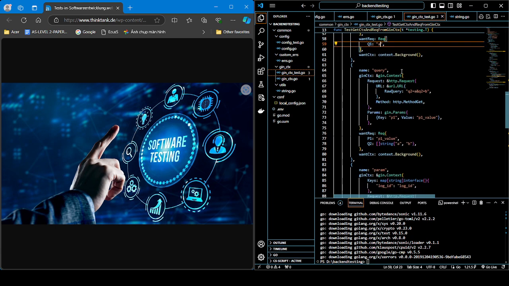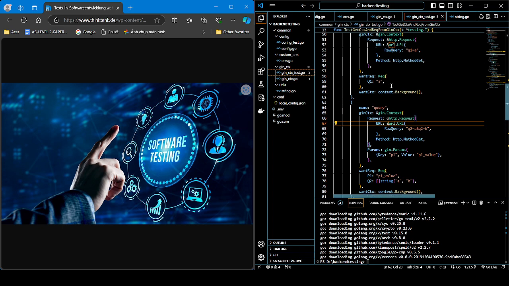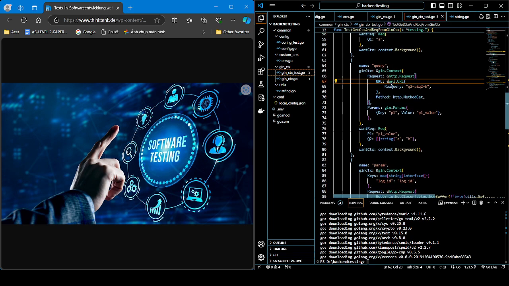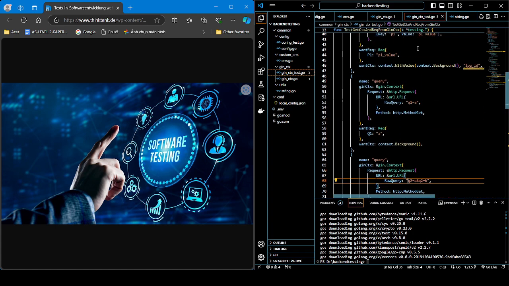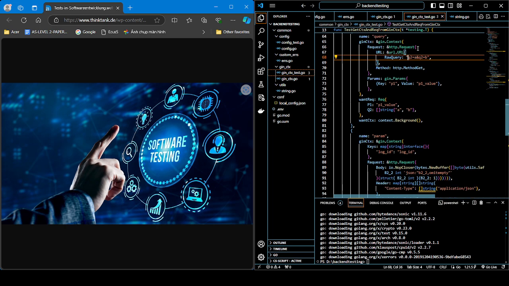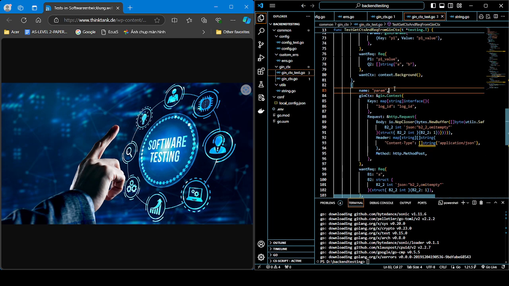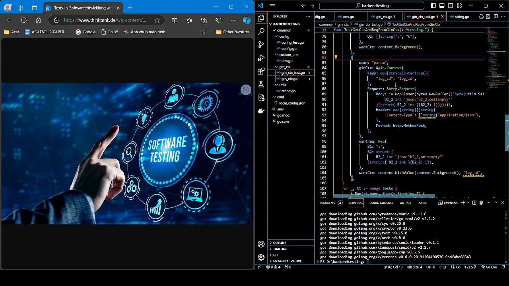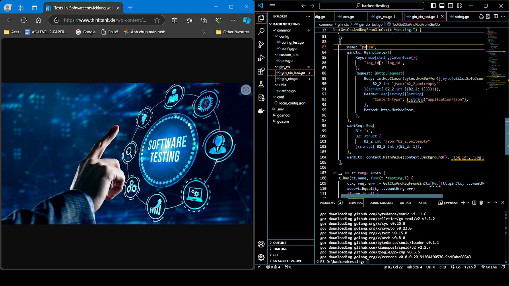And we also have a new query case, which is for multiple or various query parameters. This is the same thing, but it is for single and multiple query parameters. And this one is for the body of the request.